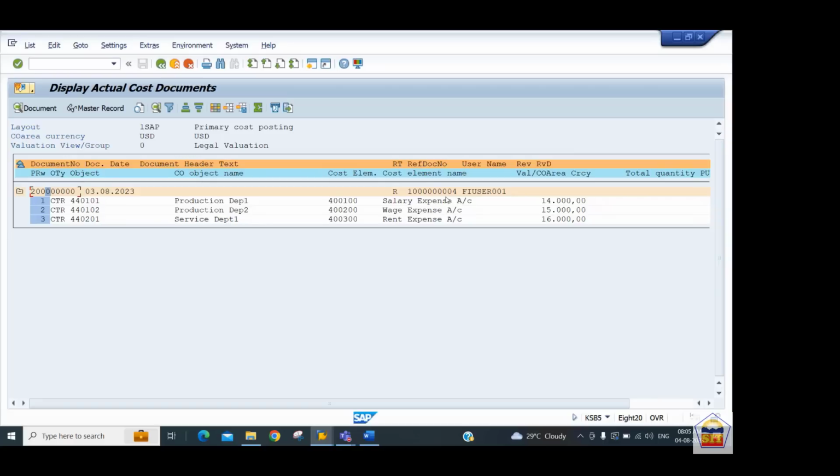So 1004 is your FI document. And through this CO document, if you want to navigate to your FI document, so you can do that. And for that, you need to just keep the cursor on the CO document number. And then you click on this button called document. It will take you to the source document. So source document is nothing but your FI document.